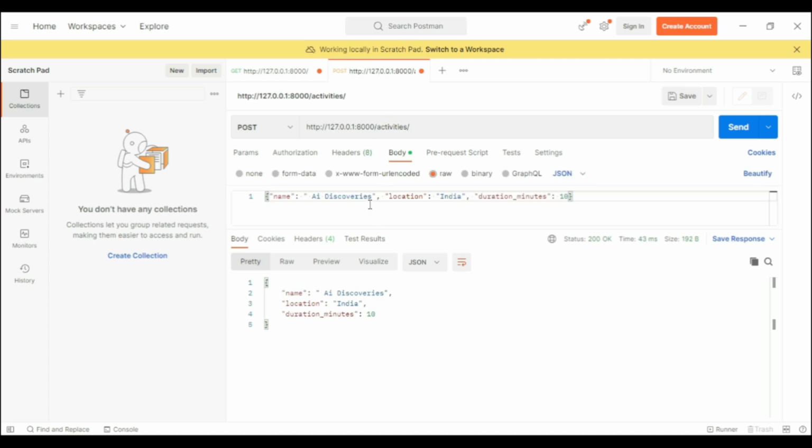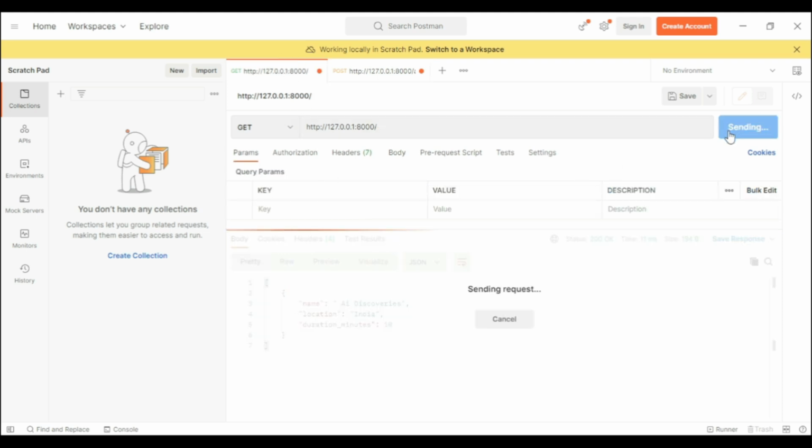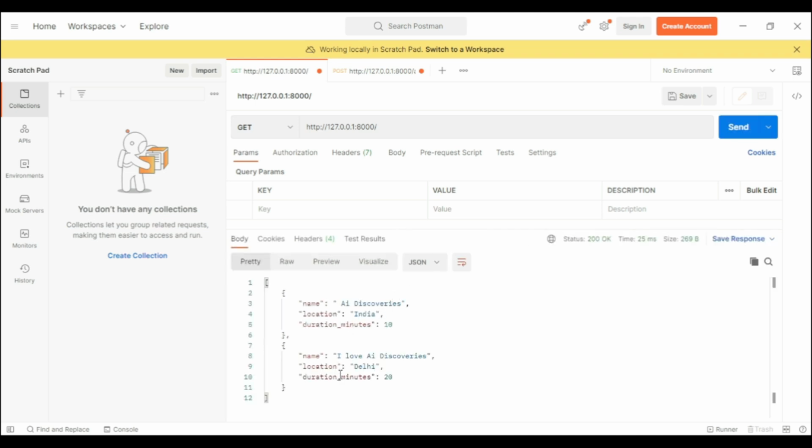Now let's suppose I add one more data. I love AI. I love AI discoveries. Location, let me give that Delhi, and the duration I would say 20 minutes, and let me add that. Then again it will add I love AI discoveries and location Delhi, everything. And when I do the get activities, obviously it will fetch, along with this data, the previous data. It will fetch you all the details.